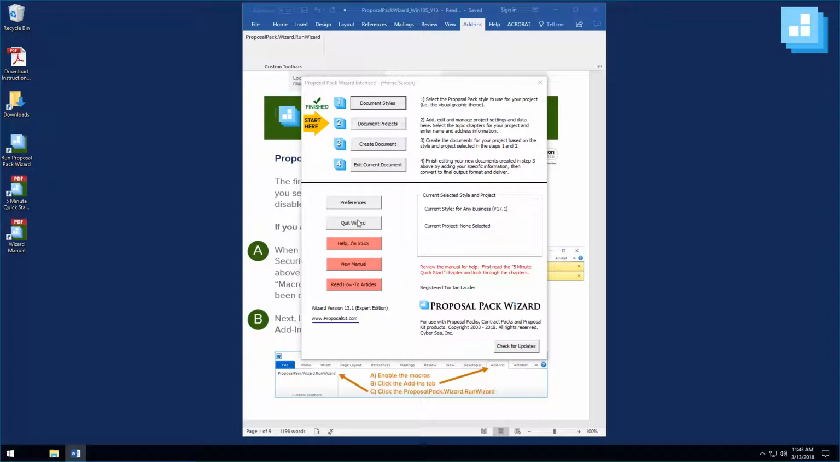And that's it for setting up the wizard and proposal packs on a Windows 10 S or S mode computer, or on a restricted, say, corporate computer where you are not allowed to download executable files.